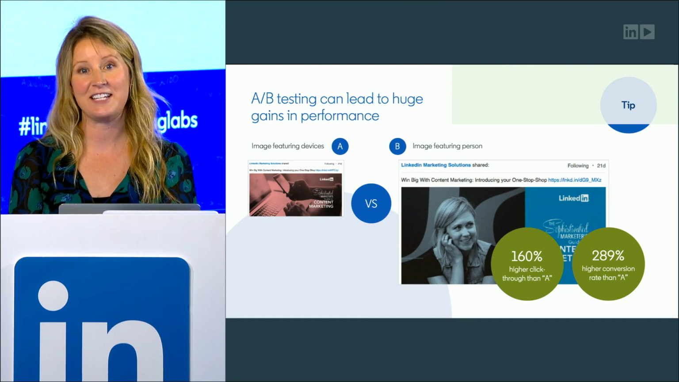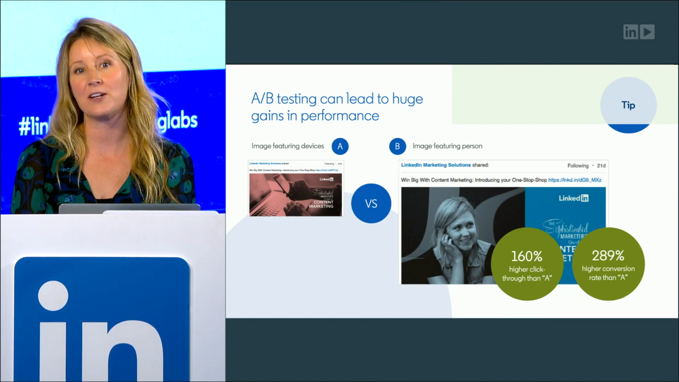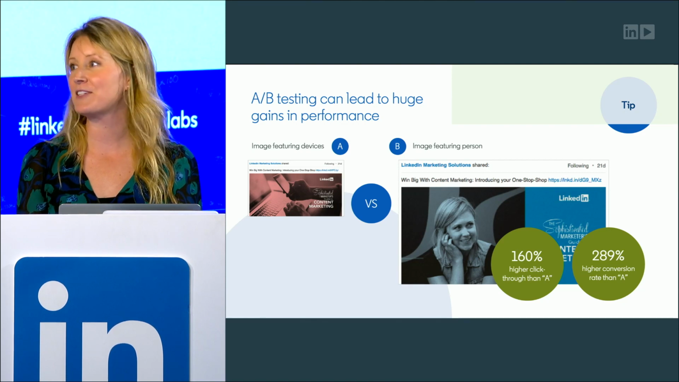So again, you just need to test, test, test, and you'll see what works. It's like this balance of an art and a science.